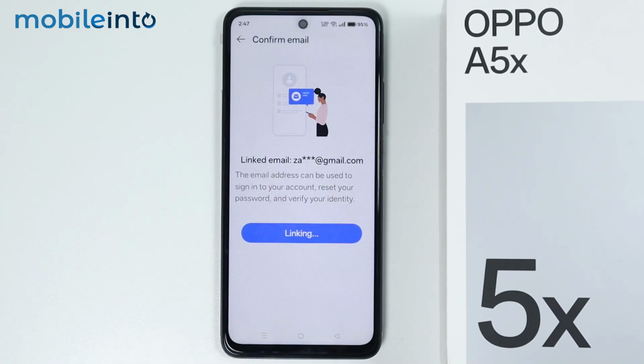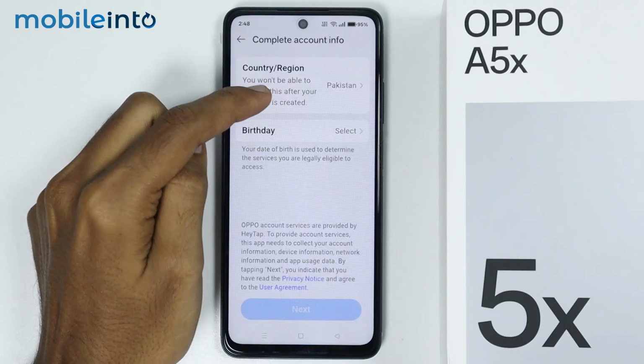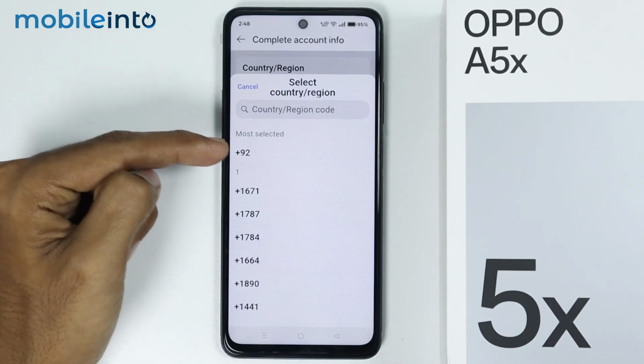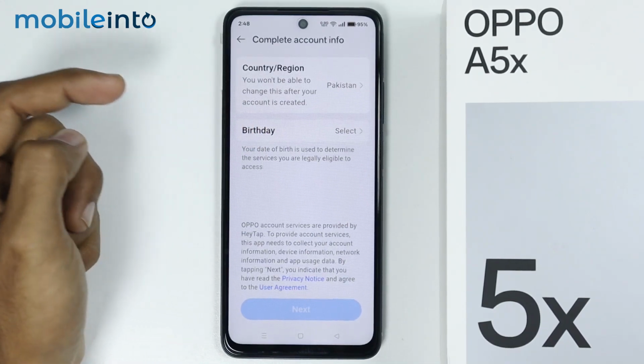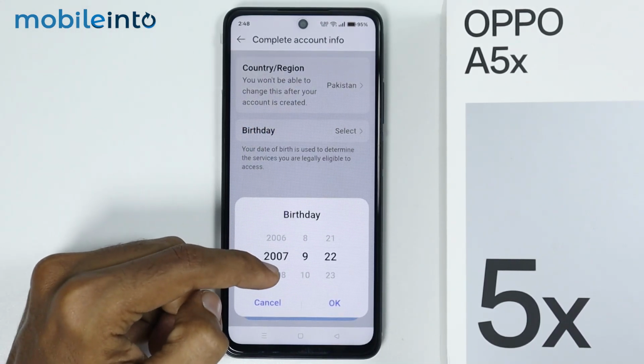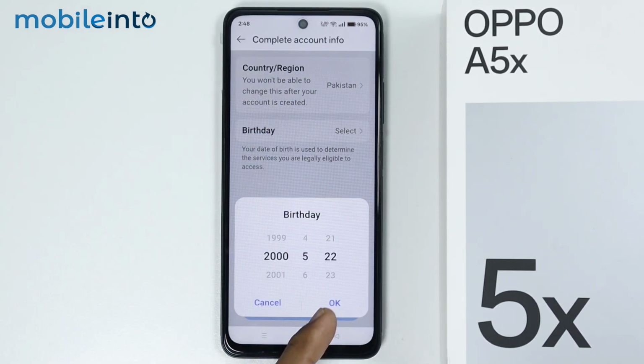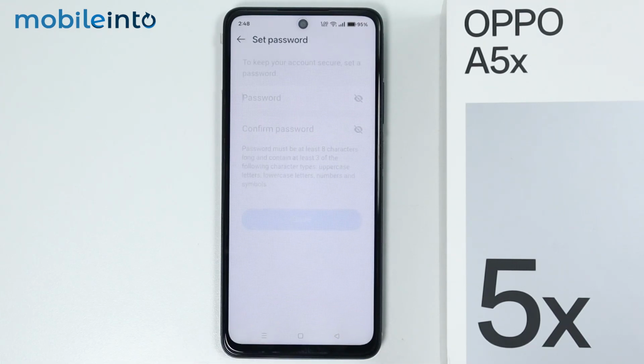Now just drag this slider and complete the verification process. Now, in the country and region section, just select your country or region code, then tap on birthday and enter your birth date. After you do that, then tap on OK and tap on next.